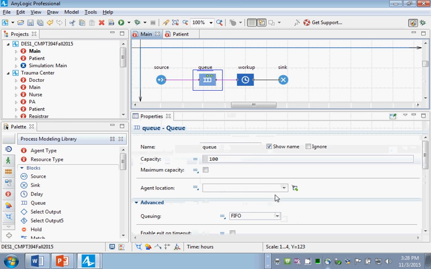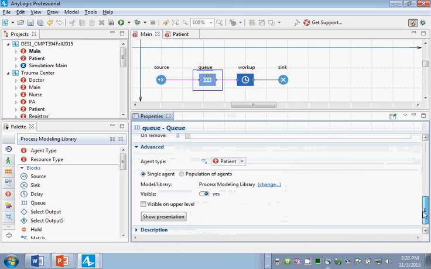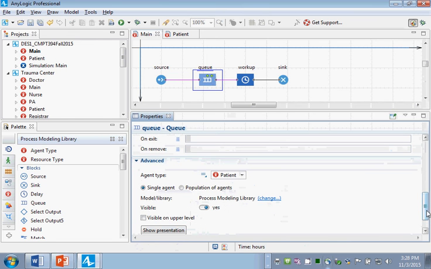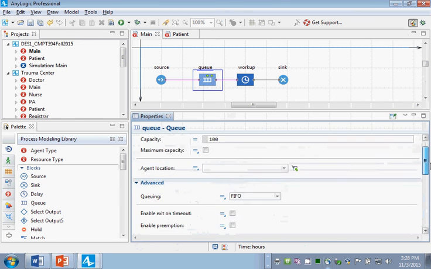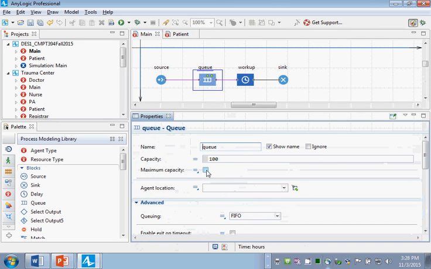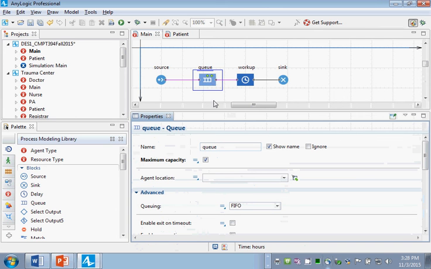Okay, now let's go to workup. So that's great. That's our queue. You'll notice there's a thing like agent location. Where should they be located, etc. We'll come to the issues of layout later. You'll notice, though, with the queue, there's also this option here: enable exit on timeout. This is for balking. This is if people are waiting too long, they can leave.